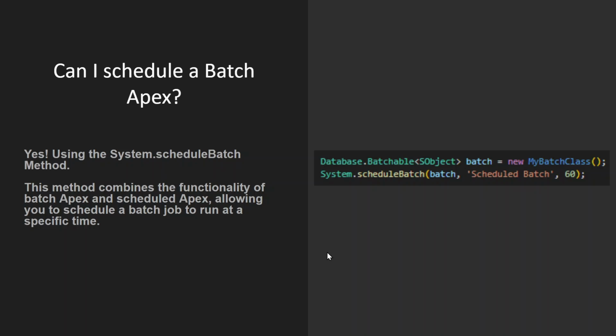Here we have, can I schedule a batch Apex? So yes, you can schedule a batch Apex by using the System.scheduleBatch. We have already covered this in the previous question also. This method combines the functionality of batch Apex and scheduled Apex, allowing you to schedule a batch job to run at a specific time. As you can see here, we have passed 60, this is for minutes. So it will be scheduled after 60 minutes. So let's move to the next question.